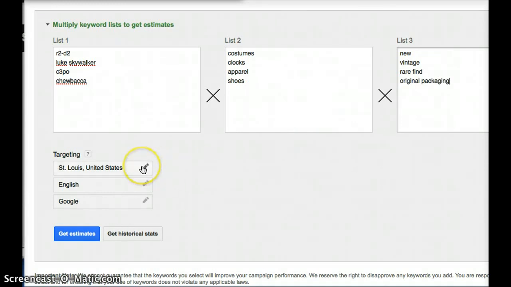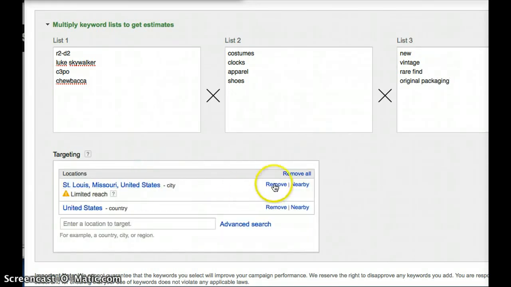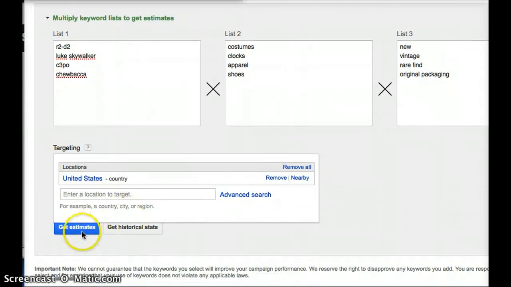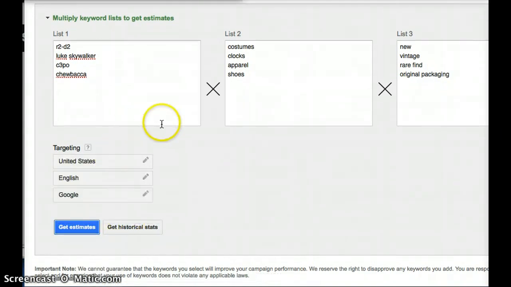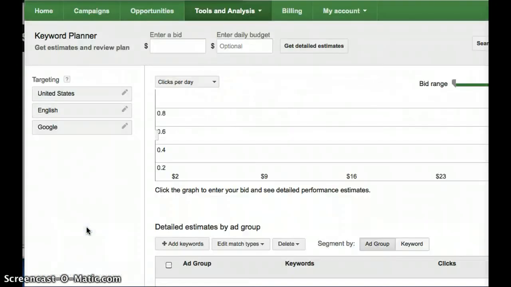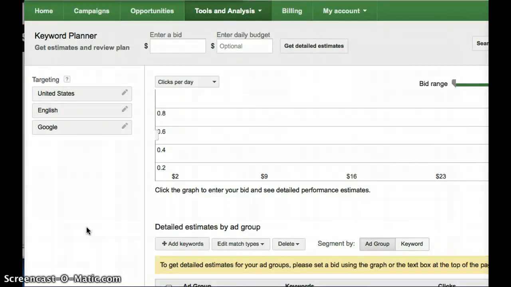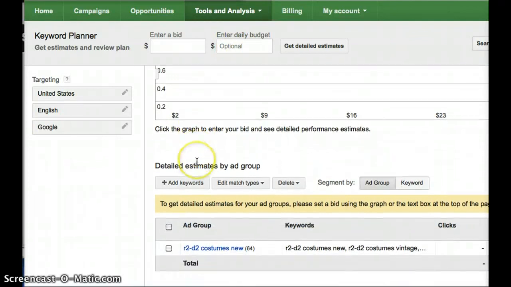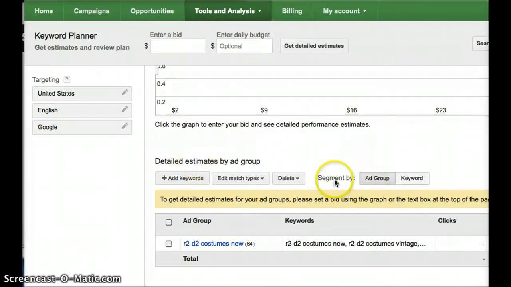Then when you go into your targeting, let's do this a little bit broader, and you want to get your estimates, this is actually going to combine all of these different terms and tell us what we've got as far as potential traffic that you're missing out on. And just like the previous version, you can enter your estimated bid or potentially your daily budget that you're looking to spend, and then get some ideas for what exactly is happening here.